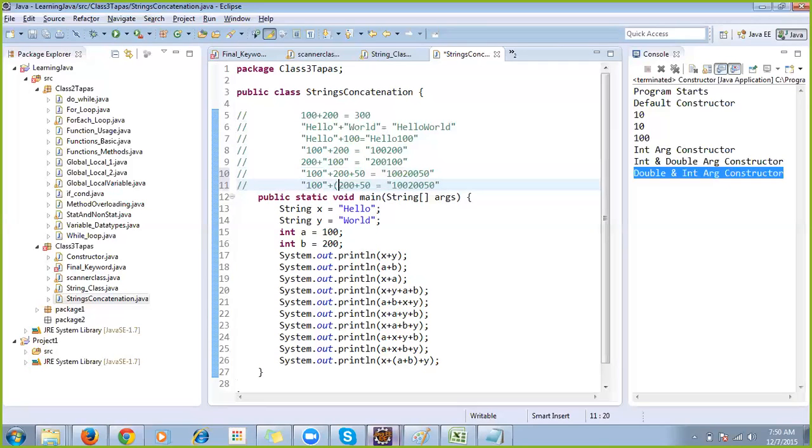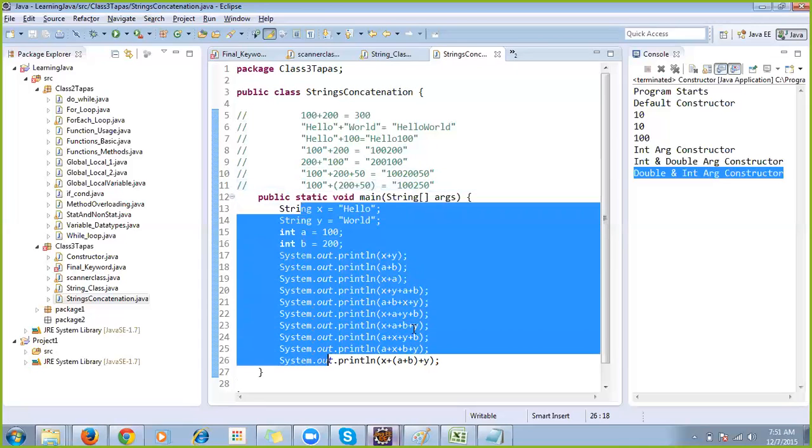Now the same thing if I give it like this, with braces. Now can you tell me what will be the output? 100 250. Why? Because this is in braces. So what will happen? First these two will be added. Then that value only will be concatenated to this 100. That's the thing. Clear? Yeah. Okay. Now can you tell me what will be the output of these things?